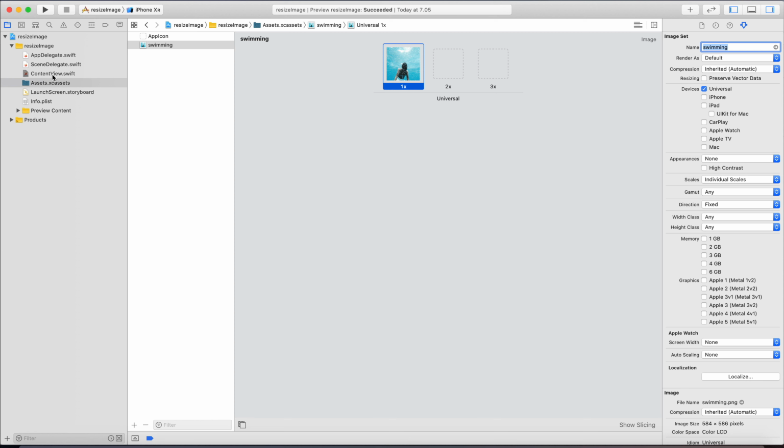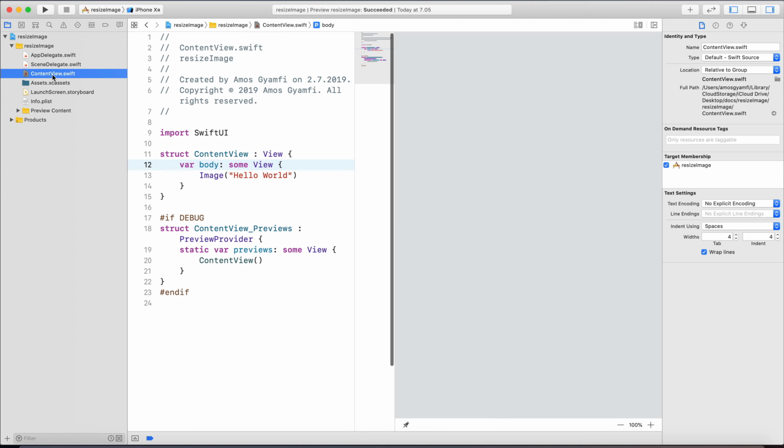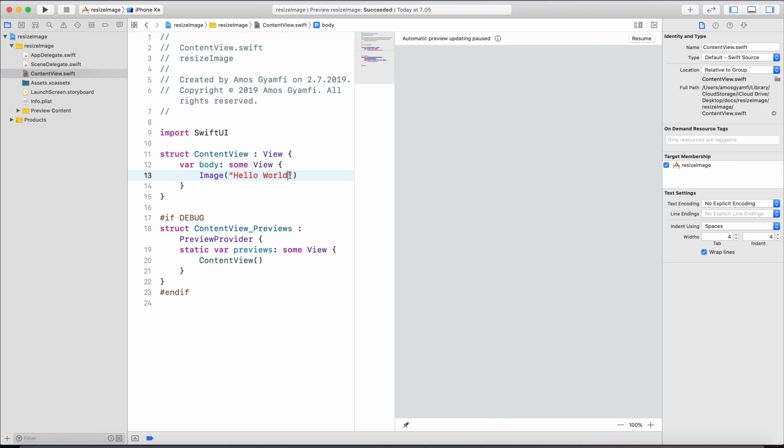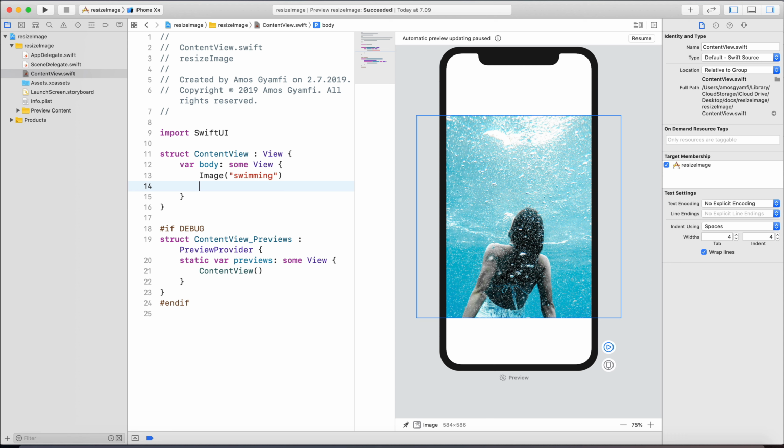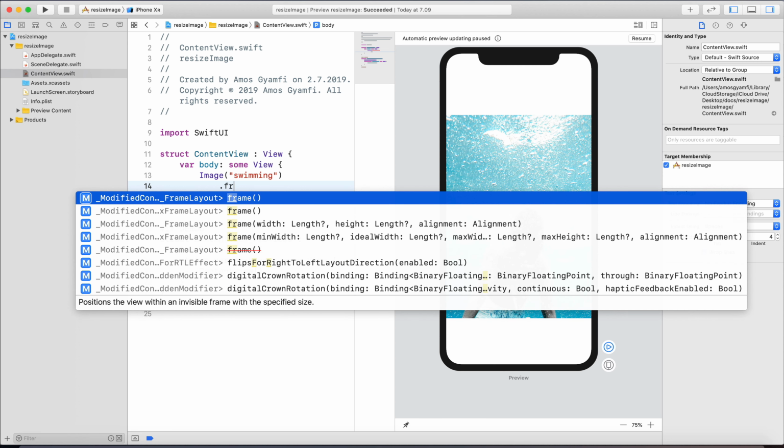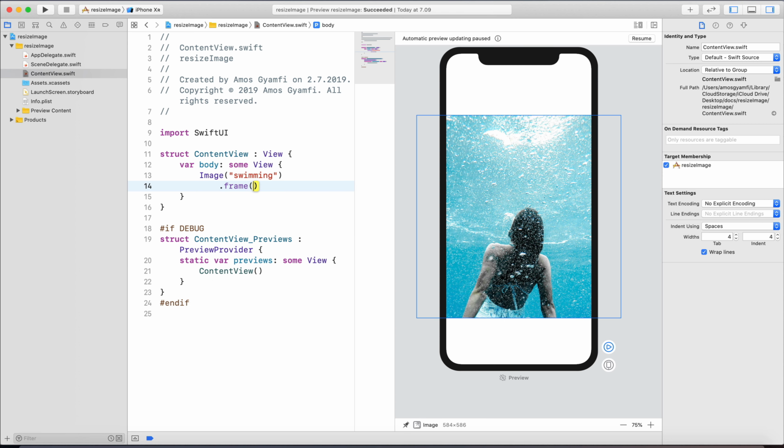I'll go to ContentView.swift and replace Hello World with the name of the image, like that, and then resume the preview. We can change the size of the image using the frame modifier. Let's do so. Alright, frame, and specify the width and height of the image. I'm going to write 100 as the width and the height as 100 as well.